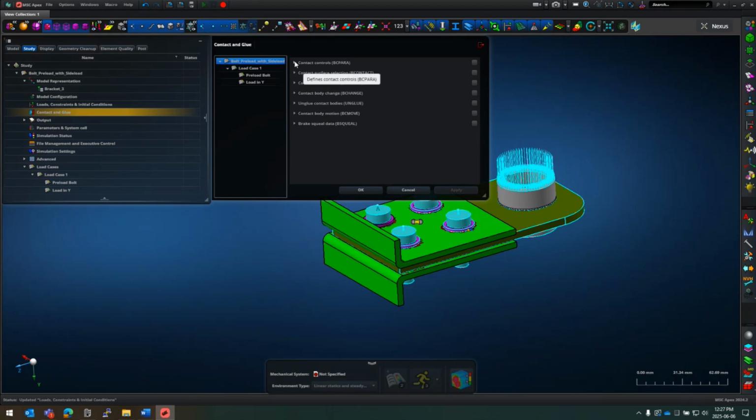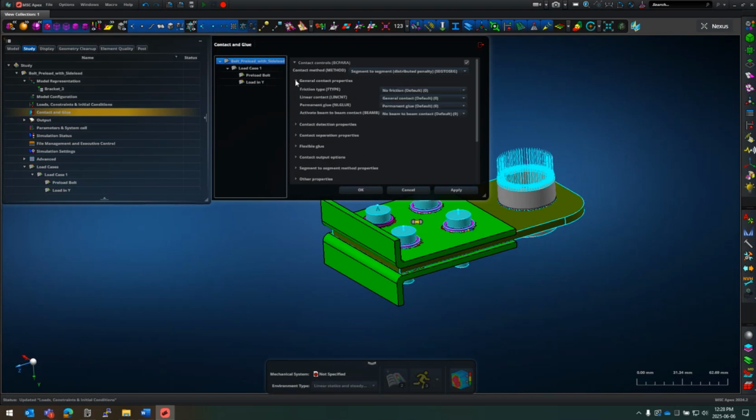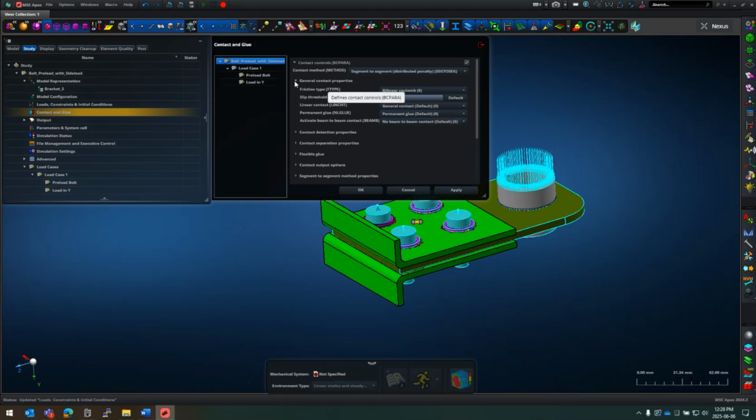In this case, we only need to change two things. The first is I don't want to run node to segment. I want to run the segment to segment contact interface. So it's effectively face to face instead of node to face. And one other thing is, even if I specified friction, default friction says there's no friction, because I need to specify a friction model. So in this case, I'll just pick the first one, linear Coulomb. And that's all that I need to change.